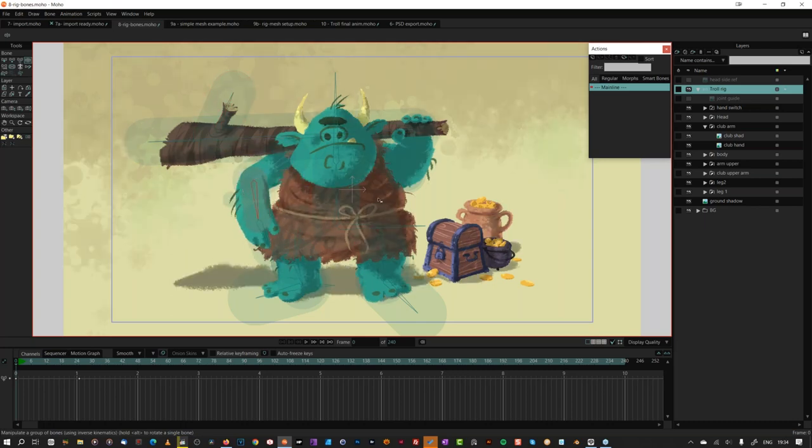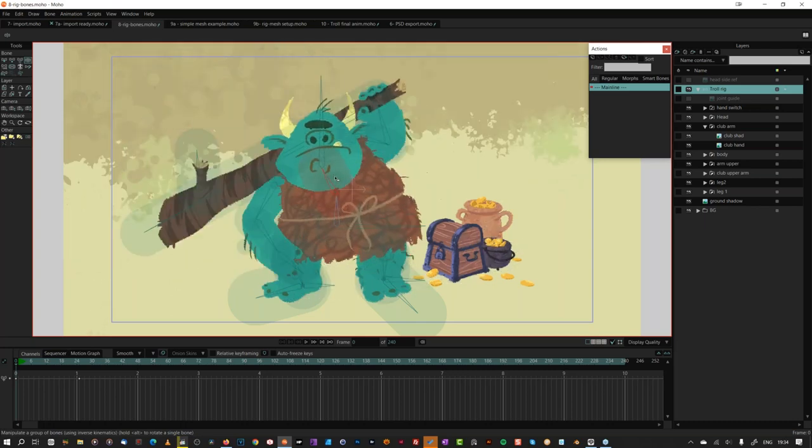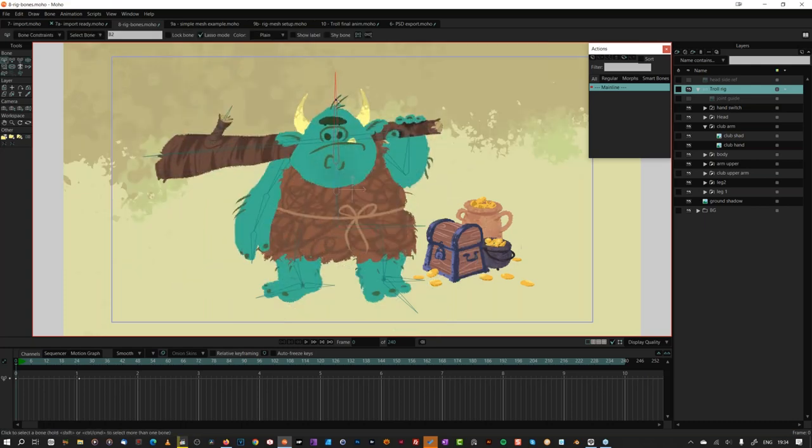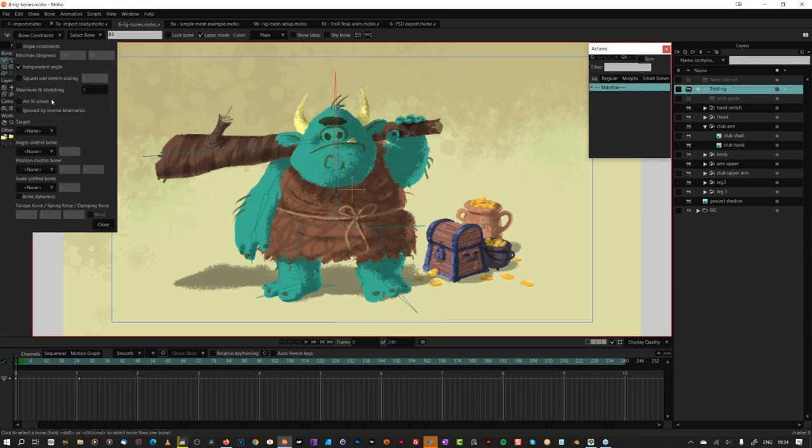That's the switch layer. That's the interesting head. And the head, that bone has an independent angle, so the angle isn't affected by moving the other bones in the chain.